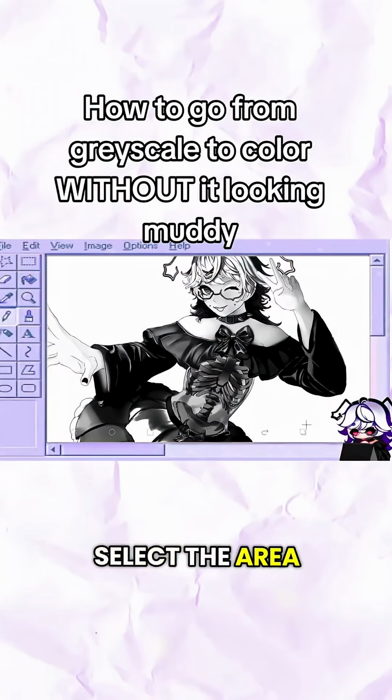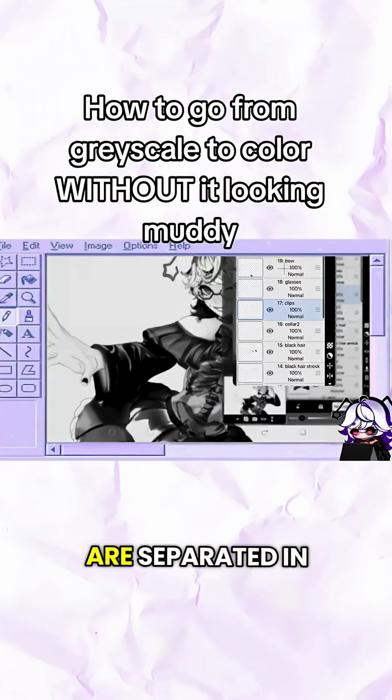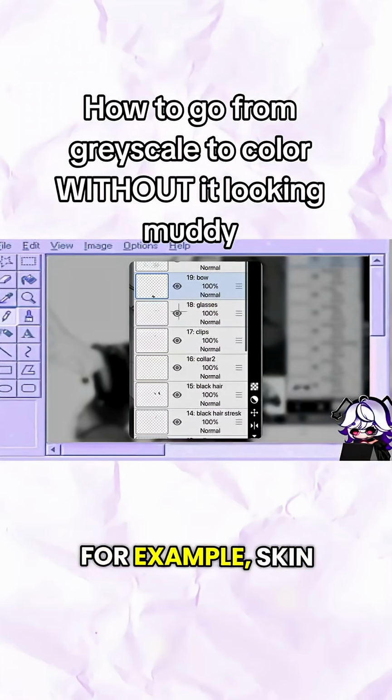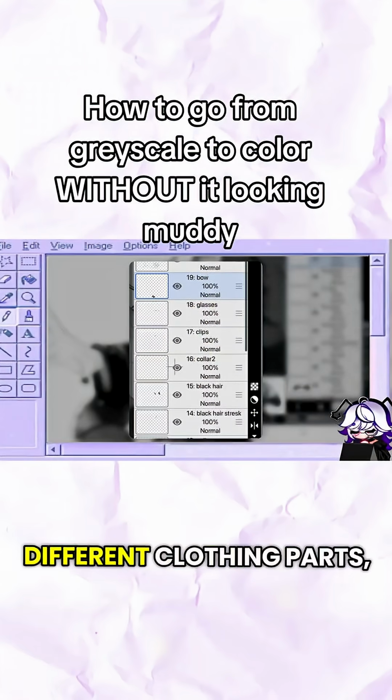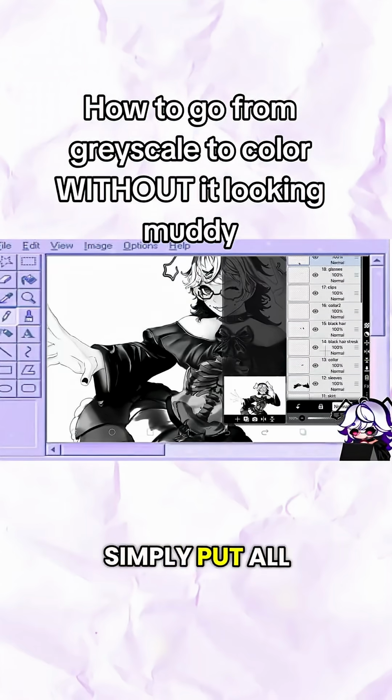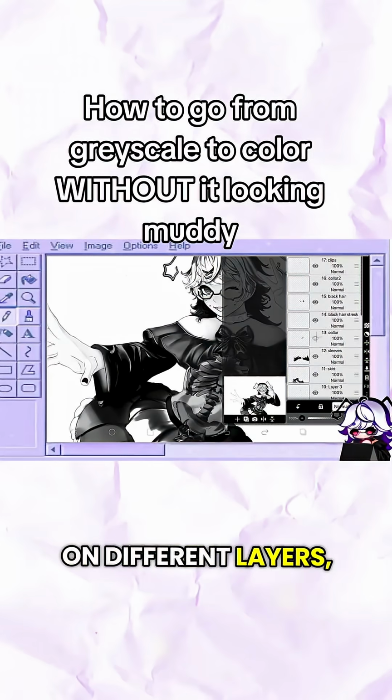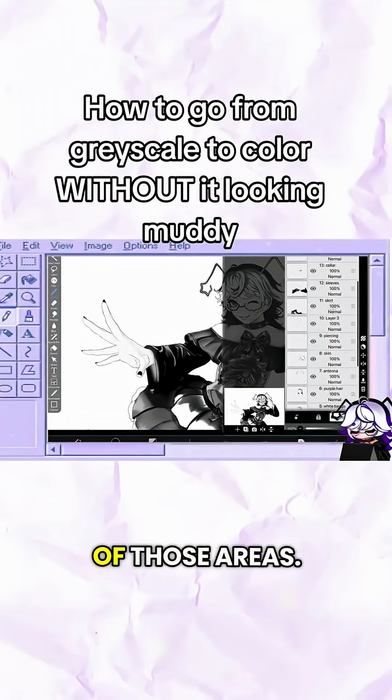First, you need to select the area you want. So make sure all your parts are separated in the grayscale layer. For example, skin, hair, different clothing parts, etc. Simply put all the different parts on different layers, as you can see me doing here. Then select one of those areas.